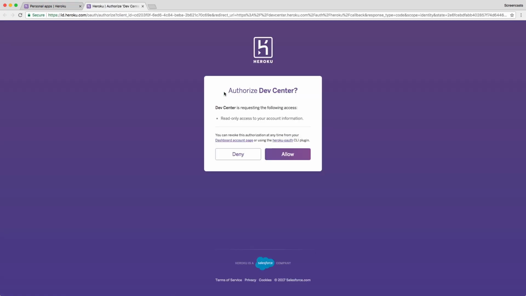Anyway, I click Node.js. And then it does something weird. It asks me to authorize the Dev Center. Now, the Dev Center is Heroku's developer documentation and onboarding. There's basically the documentation portal. And it wants me to basically allow Heroku to log me into the Dev Center.